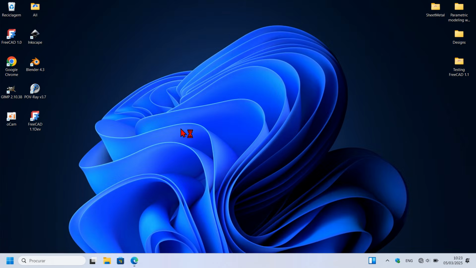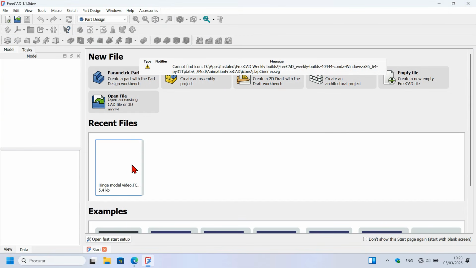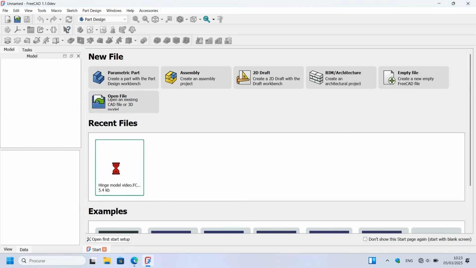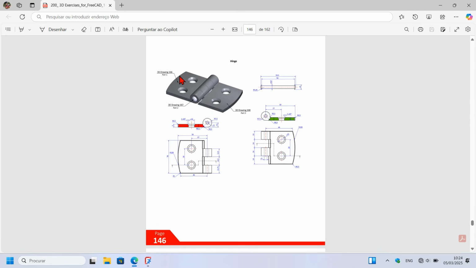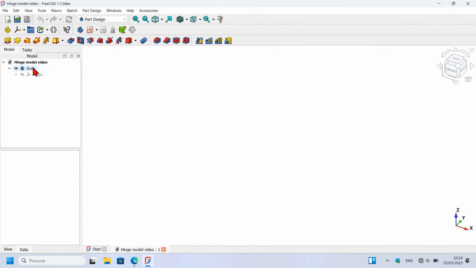And now I will open the program again. Double click. Now I choose to open this model, Hunch model video. Now let's start designing the parts. I will start designing the left blade. First thing that I do is to select the body and then press F2 and rename this body to left blade and enter.